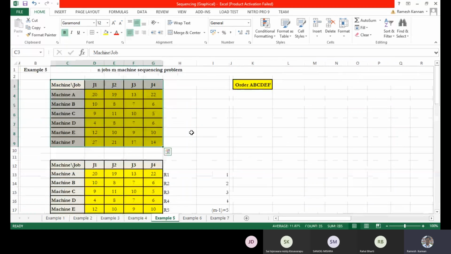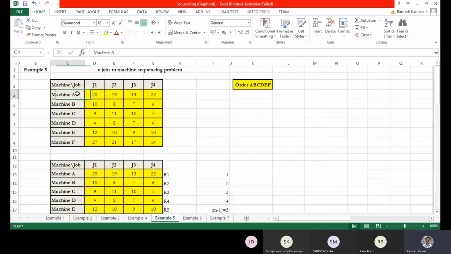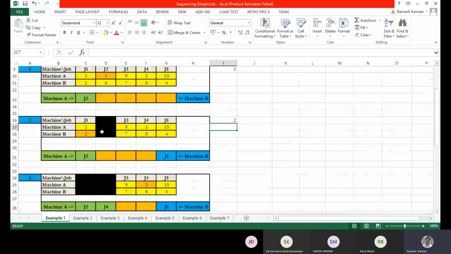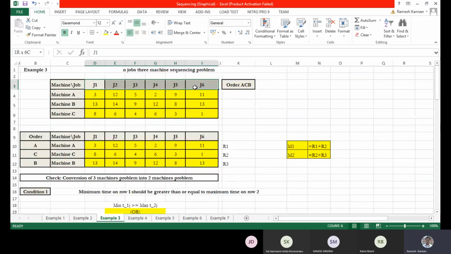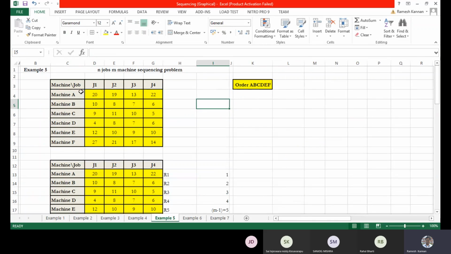So example 5 is the third model, which is the M machine and N job. So we have got N number of jobs and M machines. In the first example, we talked about only 2 machines and N jobs. And in example 3, we have got 3 machines and N jobs. So 3 machines get converted into a 2 machine problem. And in example 5, we have got N number of jobs and M number of machines. So machines are higher and jobs are also higher.